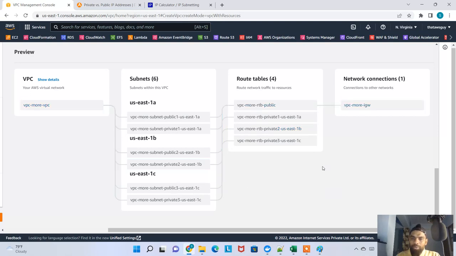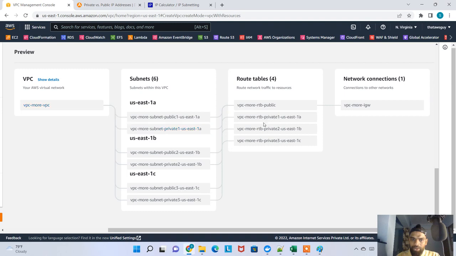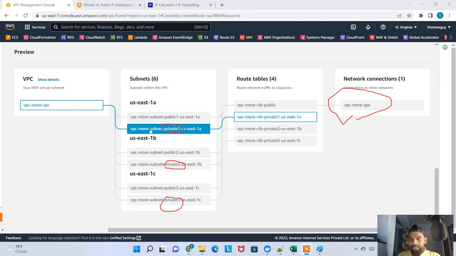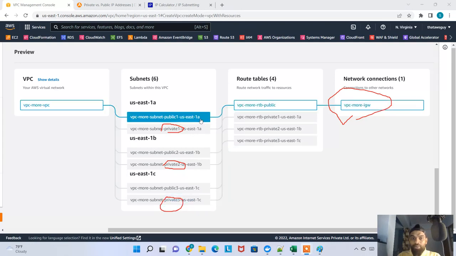And what about private? If you choose private, see this private route table, private is connecting to this one, and this one. That's it. So this is what we're going to achieve. So whatever resources you are putting inside the private subnet, it will not connect to the internet gateway. Correct? Do you think it will connect? No, it will never connect. If you see this, is it connecting? No. Is it connecting? No. But if you put public, yes, it's connecting.